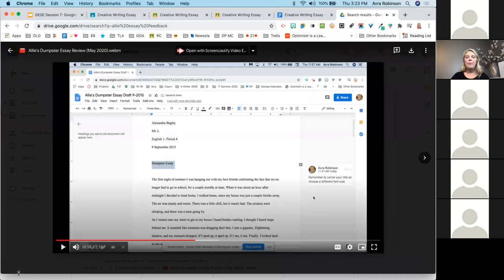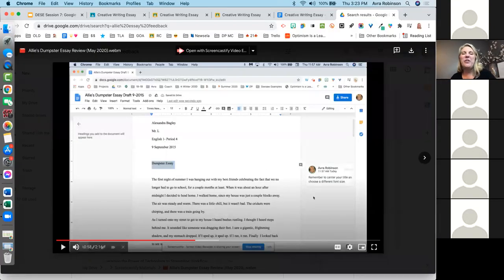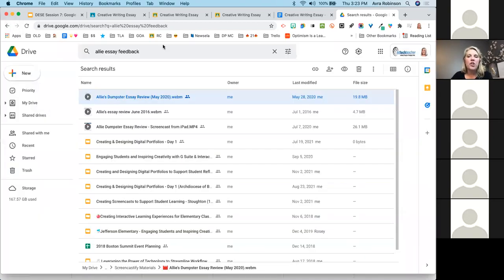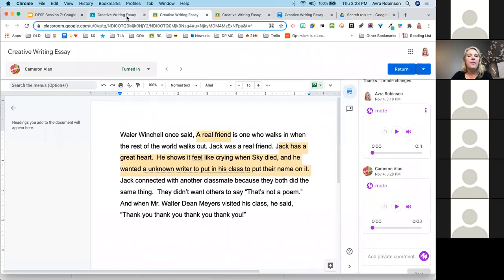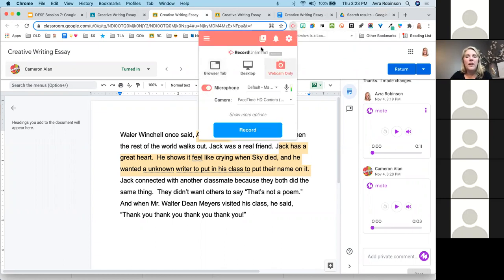And I know this is an upper level essay, but anything that even little guys are doing, what if you were to just open up anything that someone's doing? So we could take Cameron's essay, and while giving him individual comments, we can click this button right here, which is the Screencastify button, okay? And we can choose to record our desktop.